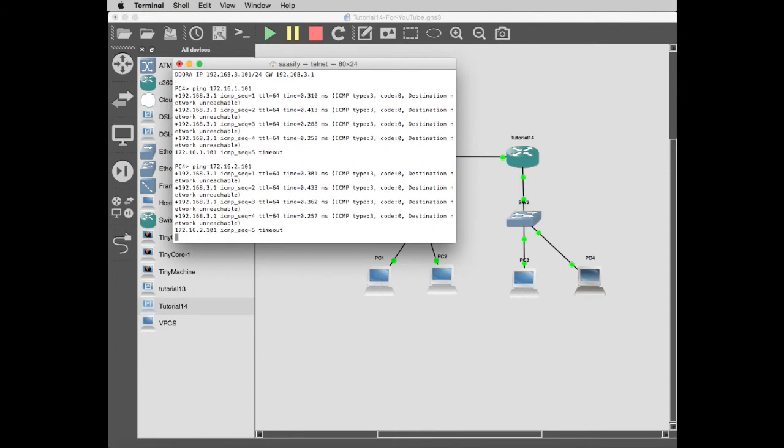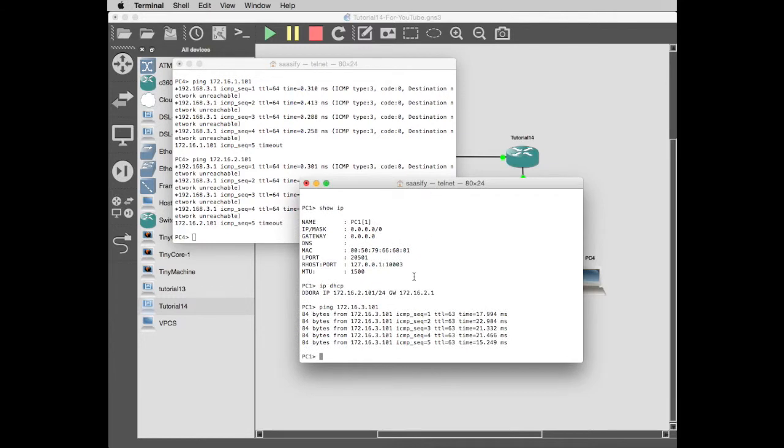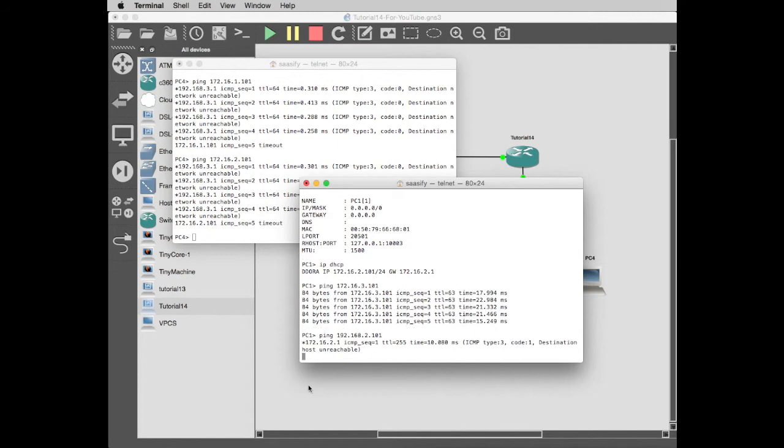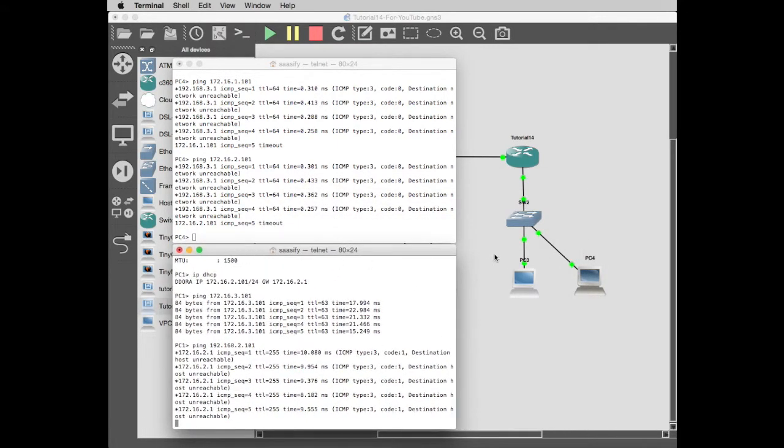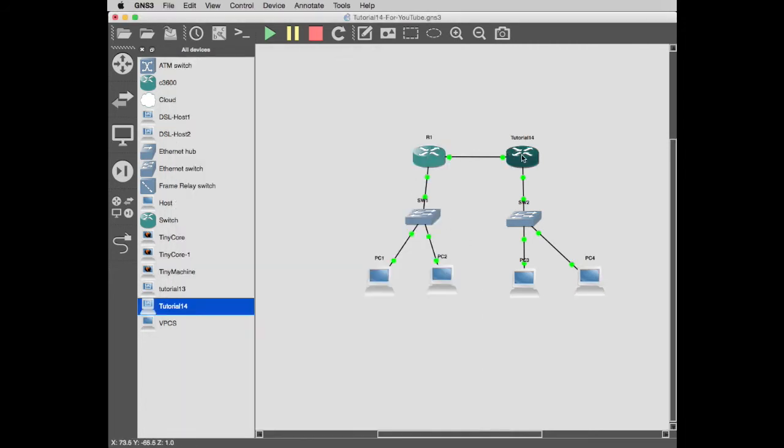So if I bring up PC1 again, and its IP address is 2.101, and I go a ping 192.168.2.101, unreachable. Okay, so it doesn't know where to go. So we're going to have to set up default routes on these machines here, and we're going to have to set up, well, this is the whole purpose of this video, OSPF. We can have statics, or we can have OSPF. Join me in part 5.